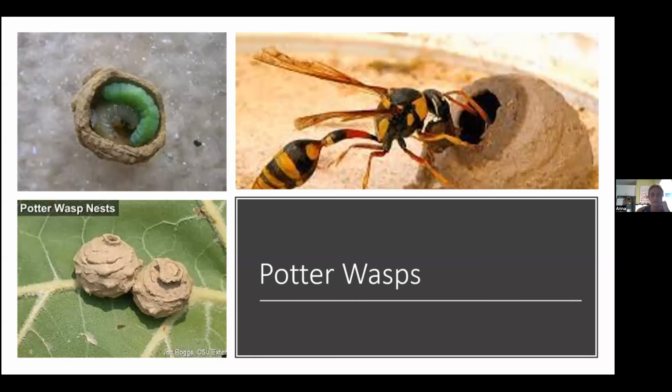Potter wasps, sometimes you'll see these little pottery structures made by a wasp. They actually feed their larvae within that pot that they make. They'll sting and paralyze live caterpillars and stuff that pot full of them, and that's what their babies eat. You can see this one's got a couple of armyworms in its nest. So this is considered a beneficial activity, right?